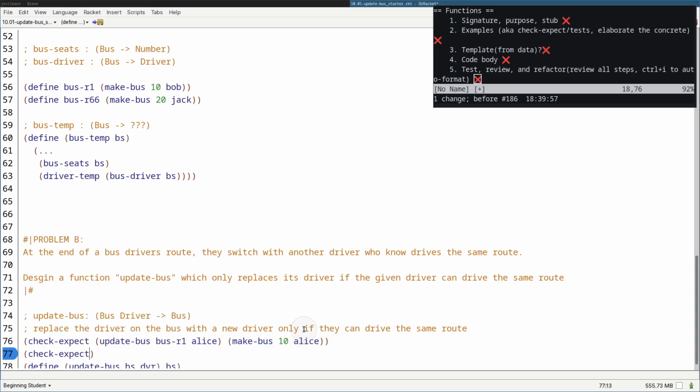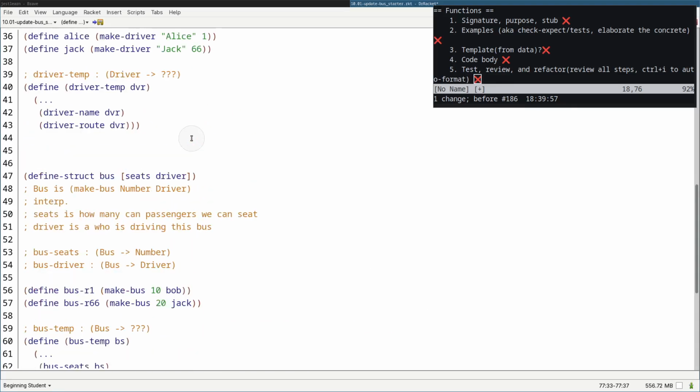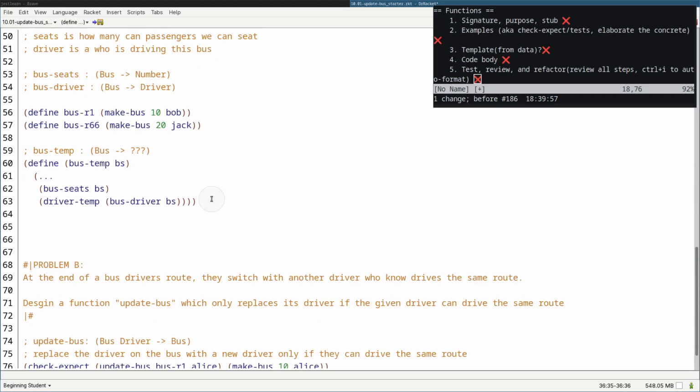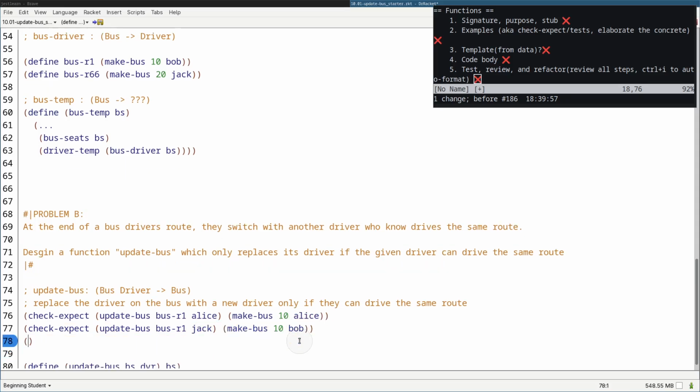Let's do another example. Check-expect update-bus. What happens if Jack tries to drive bus-R1? Jack's route is 66, and he can't replace Alice because he doesn't know how to drive that route. So make-bus: the bus is going to be the same, 10 seats, and Alice is still going to be in this seat. Actually, Bob, because right now on bus-R1, Bob is in that seat. Jack tried to replace Bob, but he can't. All right, like so.